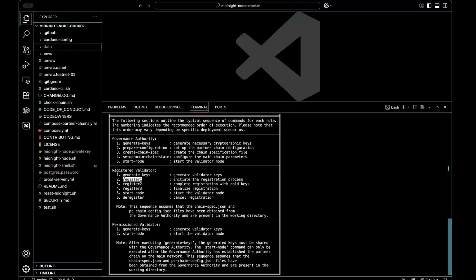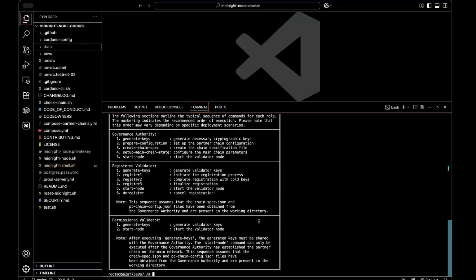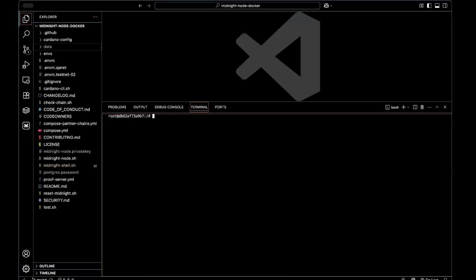The cool thing about the register commands is that when we perform the register 1 command, it's going to pre-populate the register 2 command that we simply have to copy and paste, which makes the registration a whole lot easier. And register 2 does the same thing by creating the register 3 command for you. You'll understand as we do the registration. So I'm in the container shell.